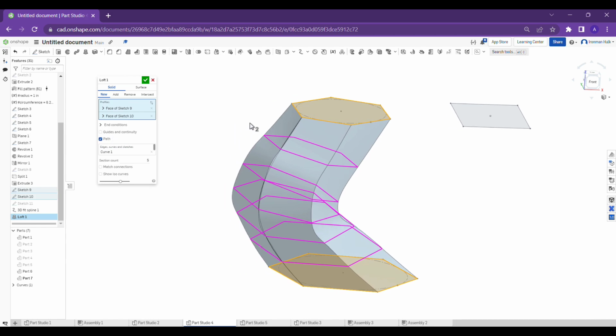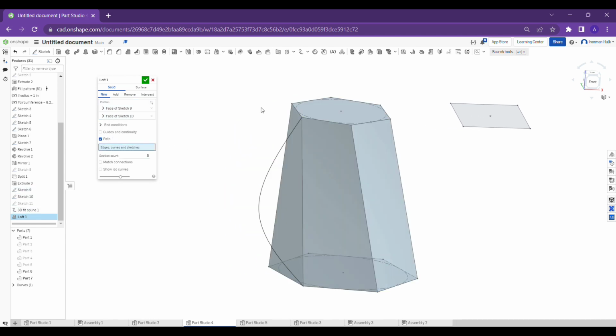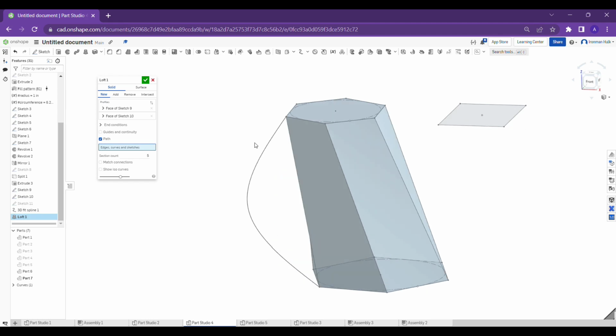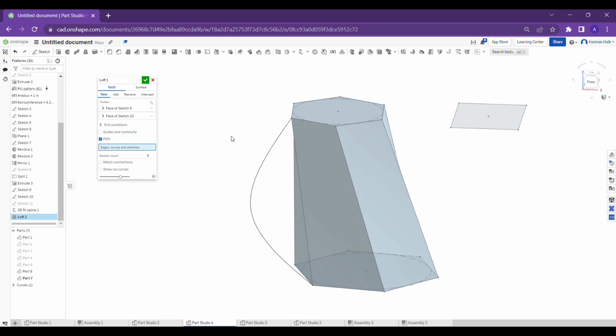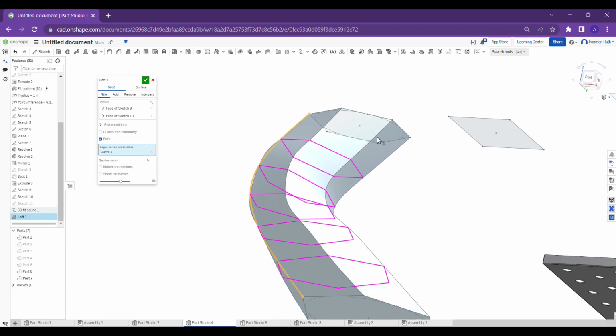From irregular shape to regular shape using by drawing the grids as per your want. And next is path. It seems like it works the same, guys, but guide and path are different.